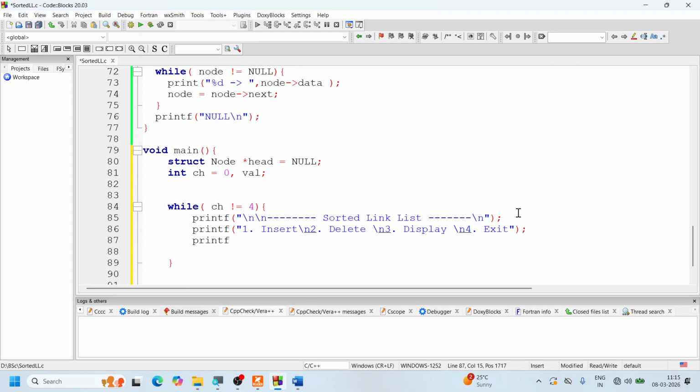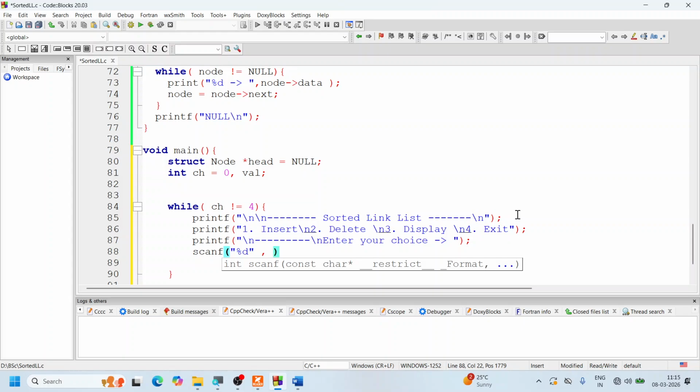printf, okay, I'm going to use \n, some dashes, okay, \n, and then I'm going to say enter your choice. Okay, again I will use this one, and one extra space I put here, one space there. And I will use a scanf statement, scanf %d and &ch. This is my choice, ch is my choice, so done.